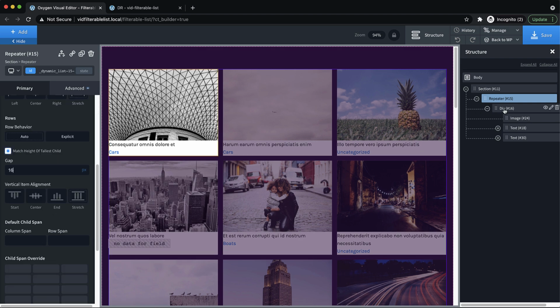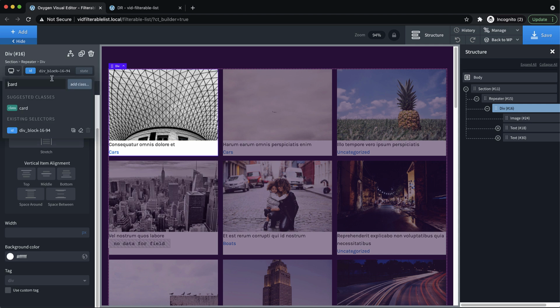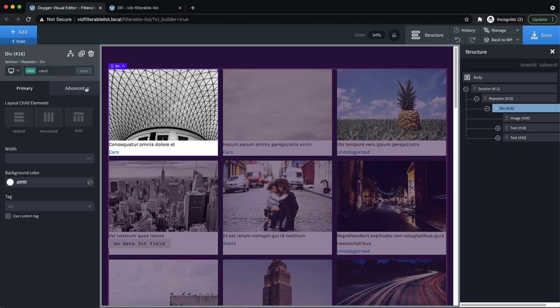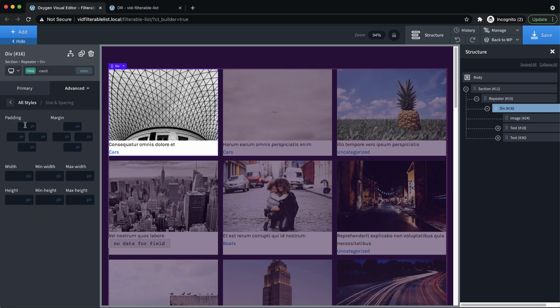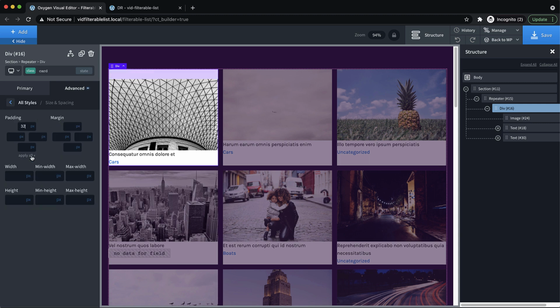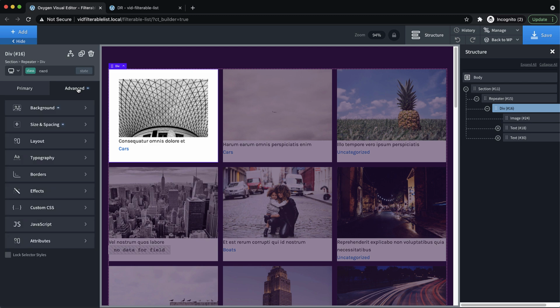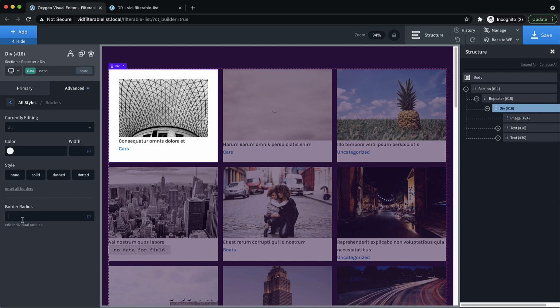Now we can jump back over to the repeater div and we'll just add a class to it really quickly before we style it much, and that's going to be card. And we've got our white background color there, but let's go ahead and set some size and spacing. So we're going to do like 32 pixels of padding all the way around. And then we're going to go to borders and just set a rounded border radius.